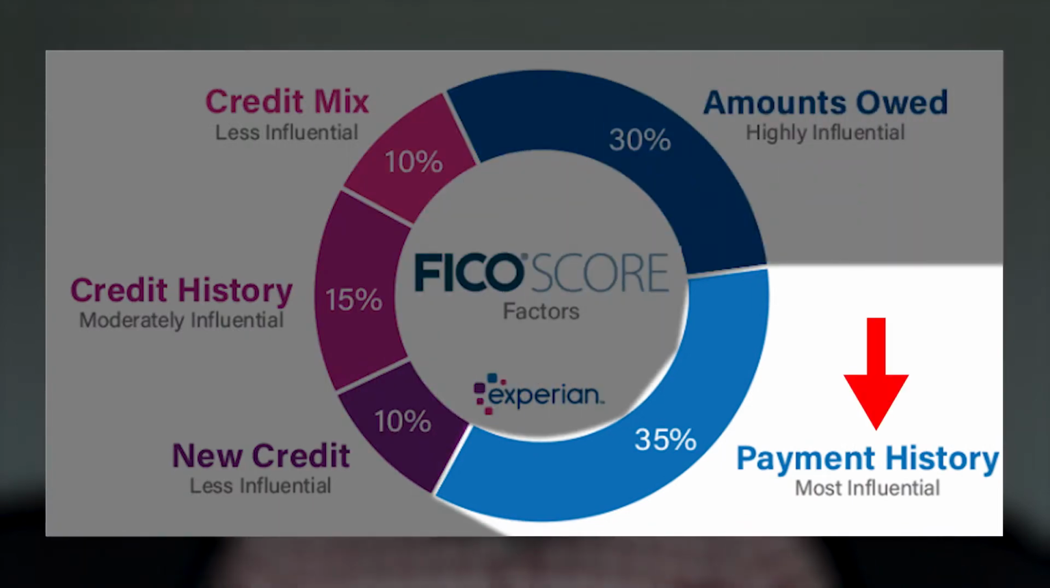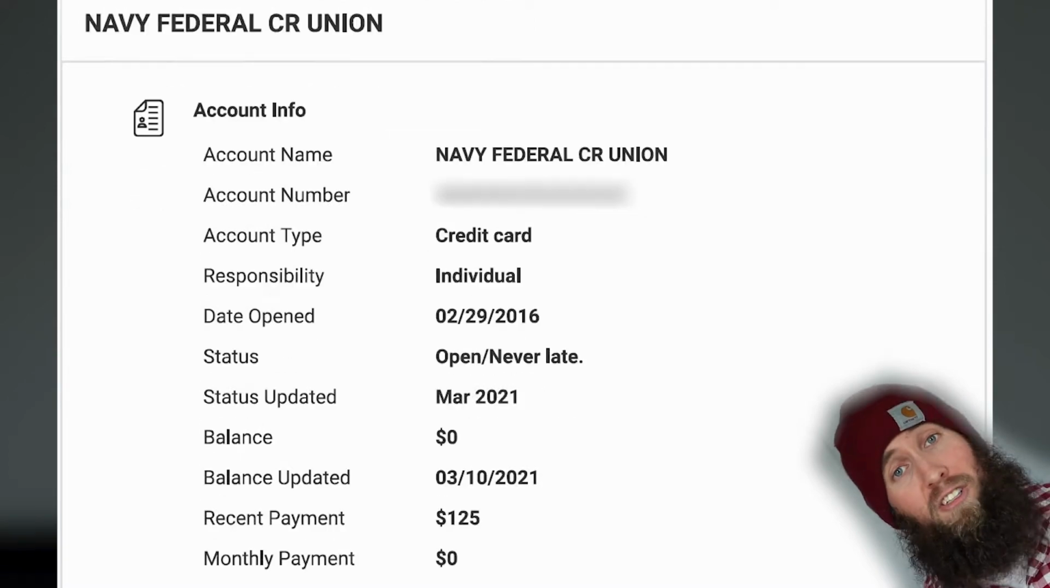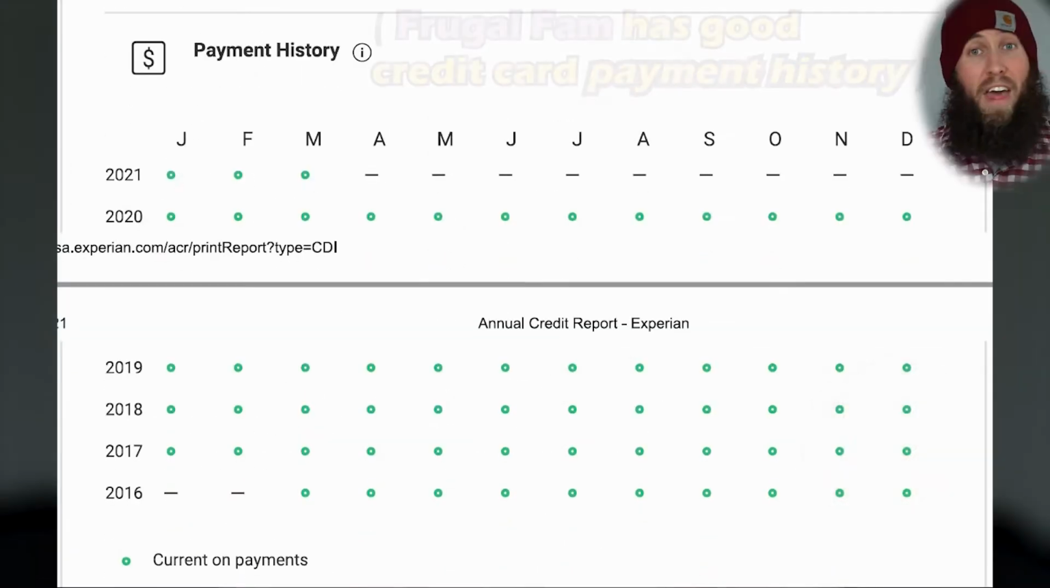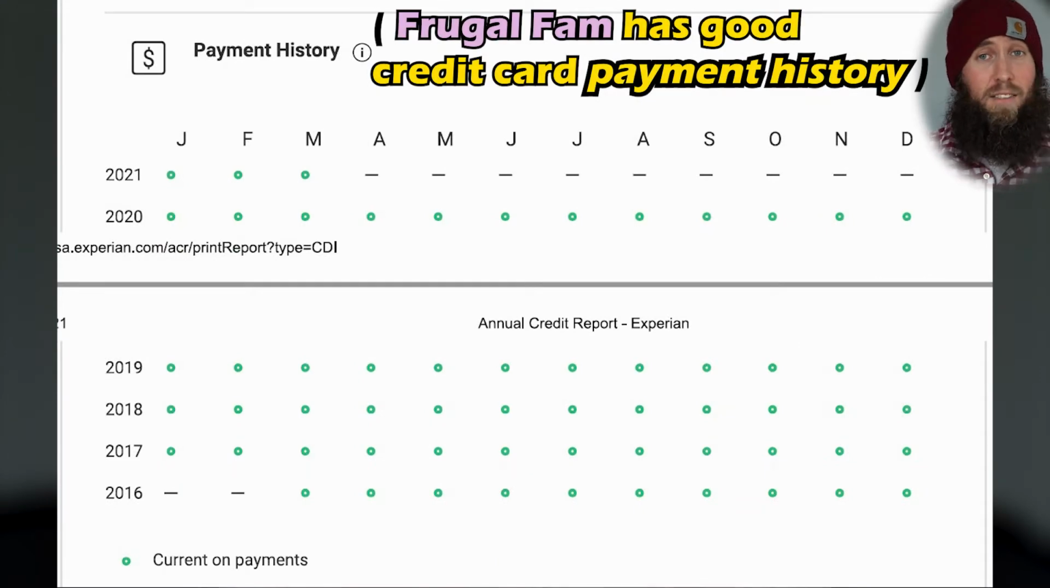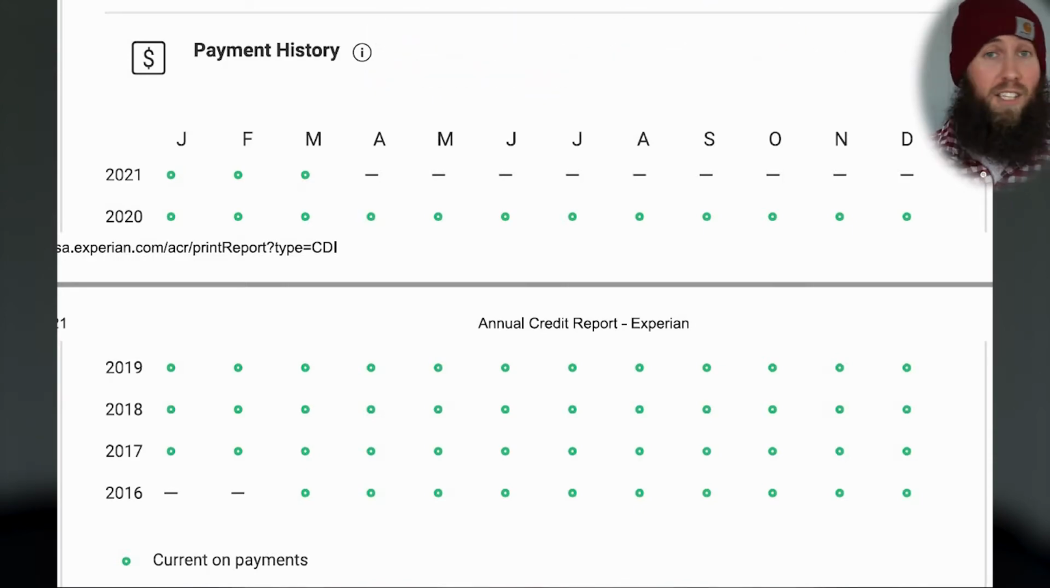That's right, the number one thing that lenders look at before agreeing to let you borrow their money is your payment history. If you have a history of not paying your debts back on time or not paying your debts back in full, then future lenders will be hesitant to let you borrow their money, as you are seen as a more risky borrower and are less likely to pay them back.